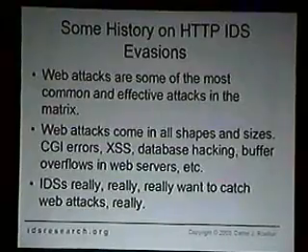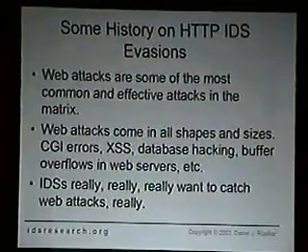You've got CGI errors, database hacking, cross-site scripting attacks, all that kind of stuff. Not only do companies, governments, and banks all have some sort of web server available, but these are really some of the most common and effective attacks that you can do.